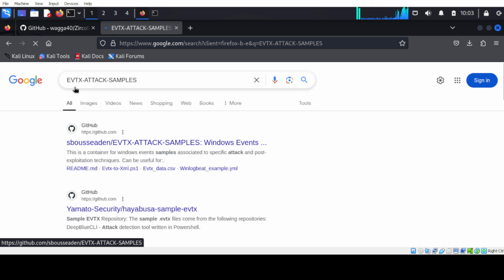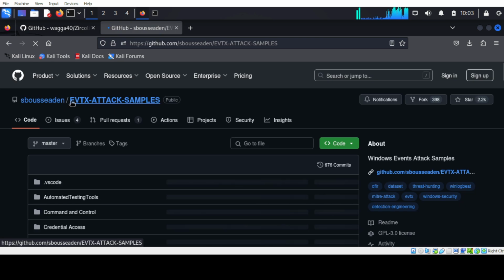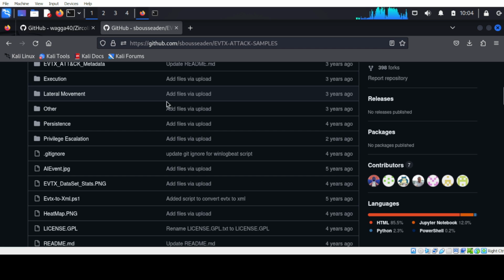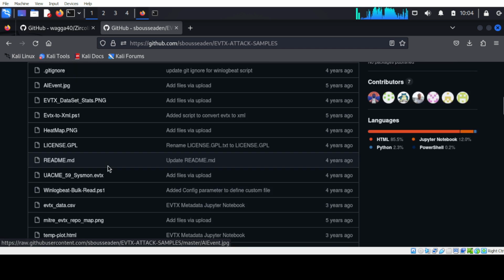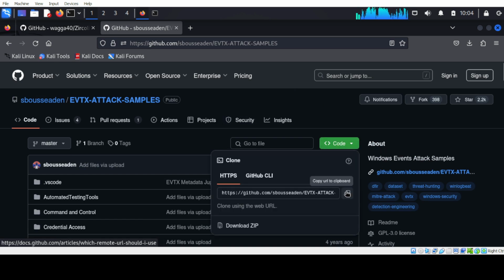Here I type EVTX attack samples. The first link is present, and I just click on it. You can see EVTX attack samples are present here: command and control, automated testing tool events, execution events, lateral movement. So a bulk of event samples are present. You can either copy the URL or download the zip file.